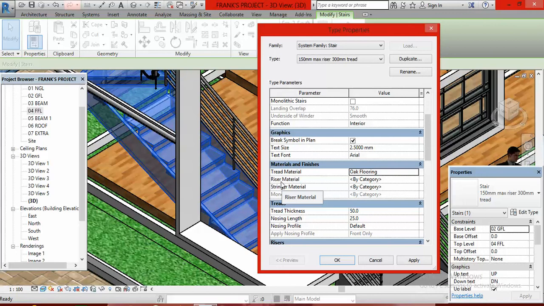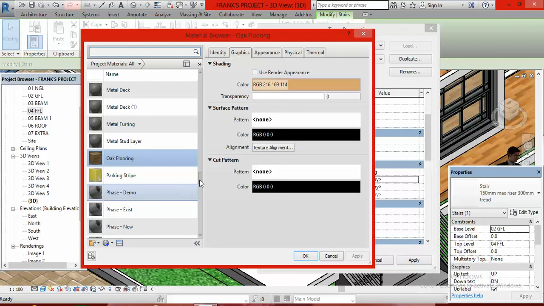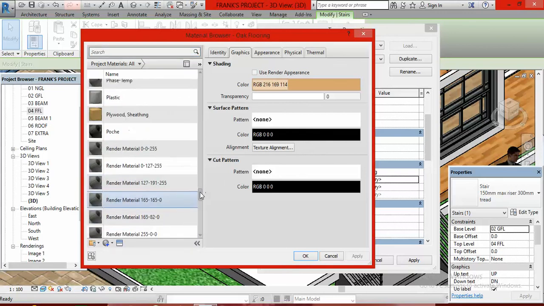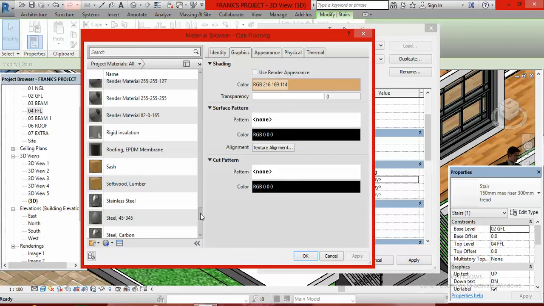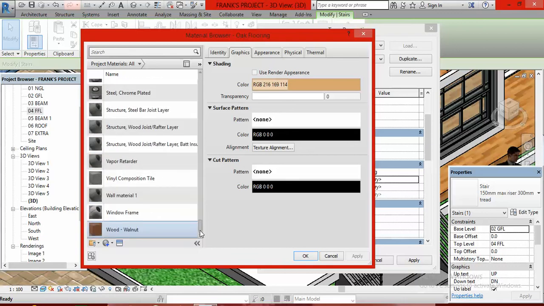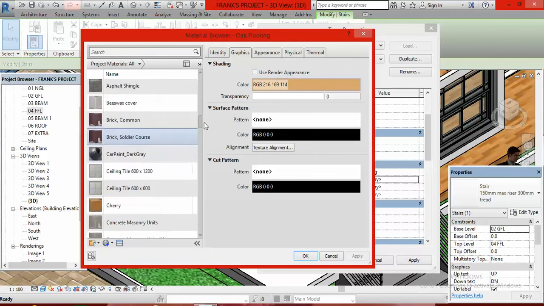The material for my riser is going to be what? I click here again, I click on the ellipsis. It may be nice to use the same material so it is uniform, but for the sake of playing with materials, let me use something that is clearly different.